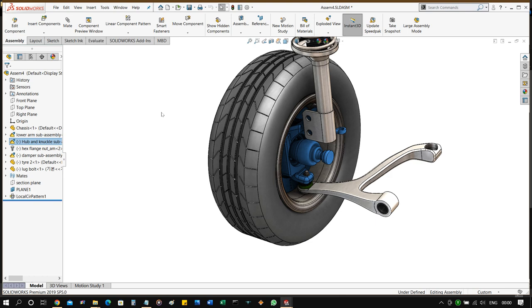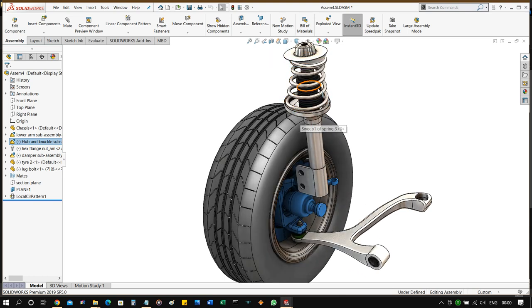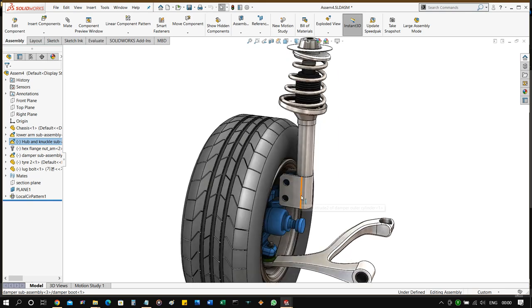In the next and the final part of this MacPherson suspension design, we're going to be dealing with the sub-assembly of the damper itself.